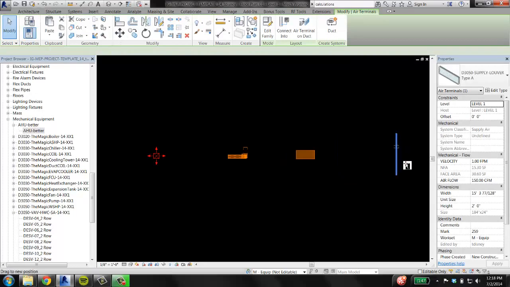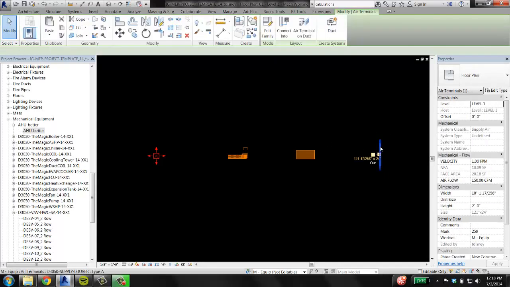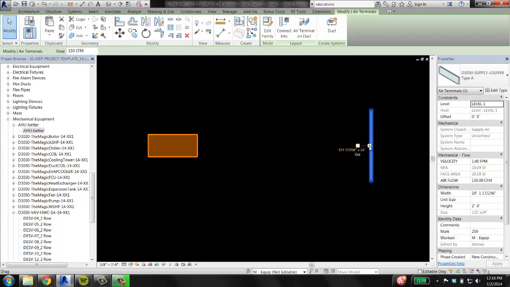A little smaller. And now the first thing to do before you go anything is check to make sure that all the connectors are pointing the right way. So here's our louver, right? And this is saying that the duct connector, the direction of flow is out, which is what we want. It's going to be flowing this way.